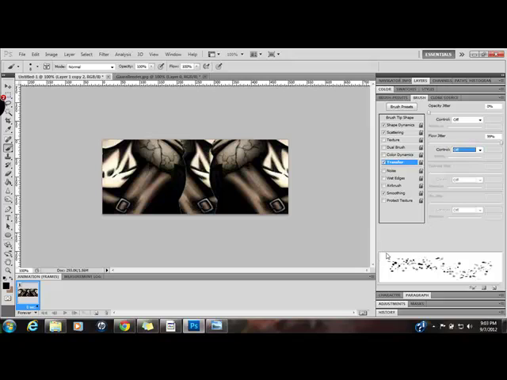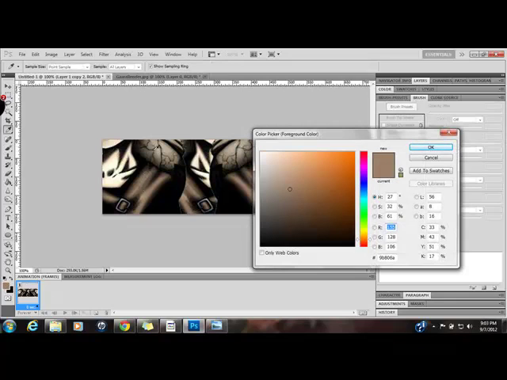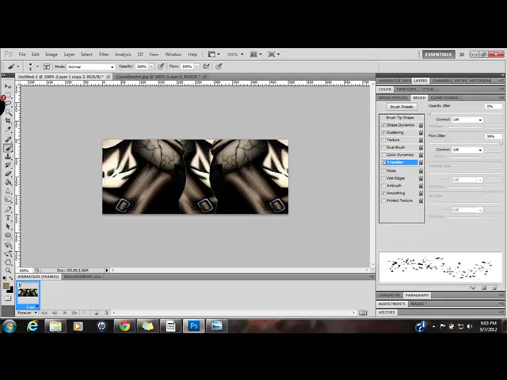Alright, and you should get something that kind of looks like this. If it doesn't look exactly like this, that's alright. Alright. Then what I'm going to do is get one of the colors that's on the render already so it blends in. I'm going to pick this one. Then you're just going to want to go up and down all over the layer.